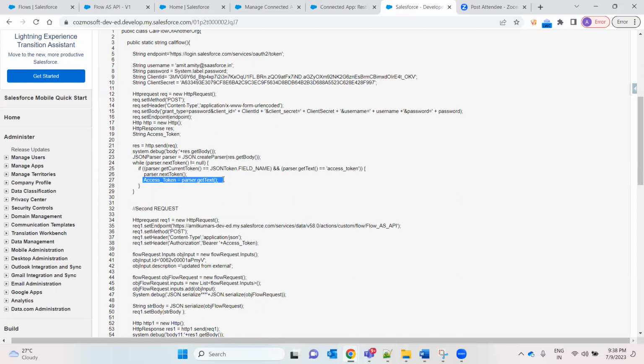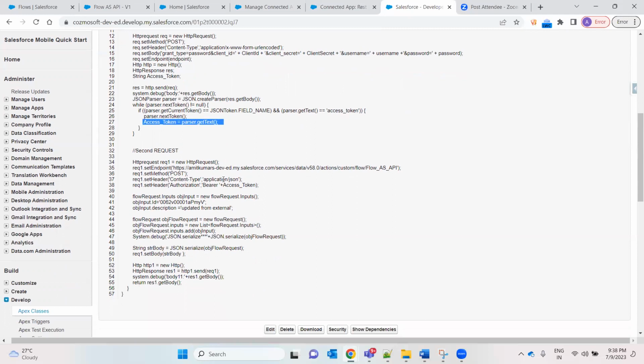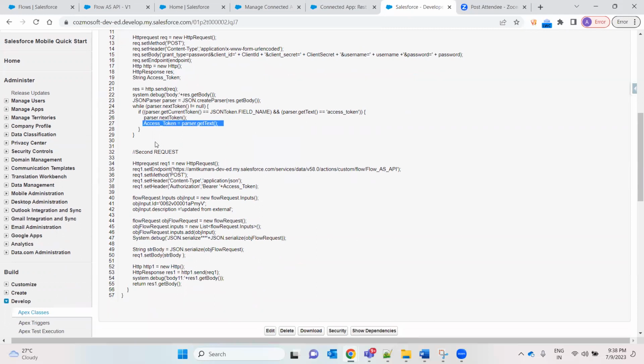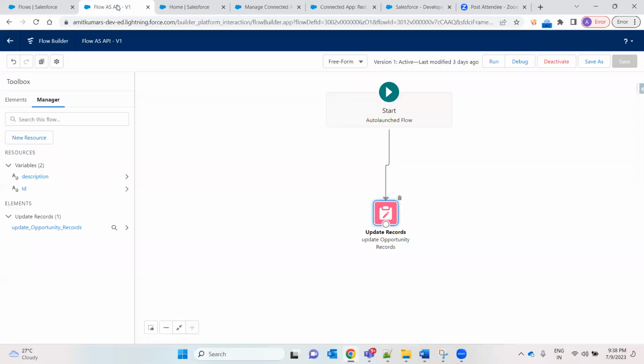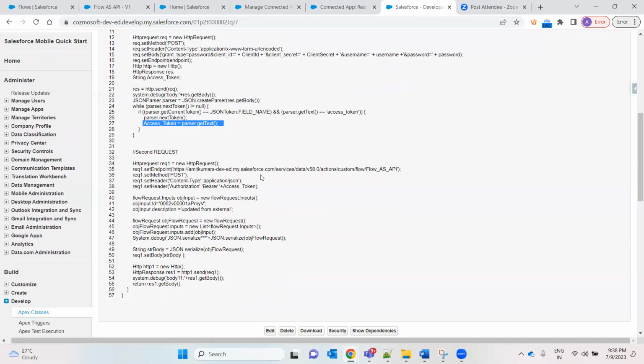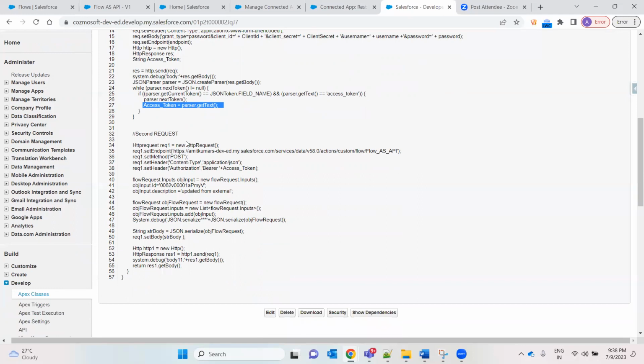Right? Now what do we have to do? We have to make another request. And our use case, our session, was that we have to call the flow. So I will call this flow and I will pass the ID and description. So if you see the next request, again I am making one more HTTP request.